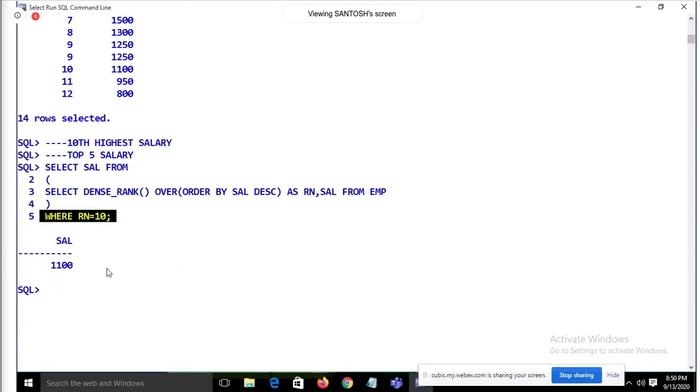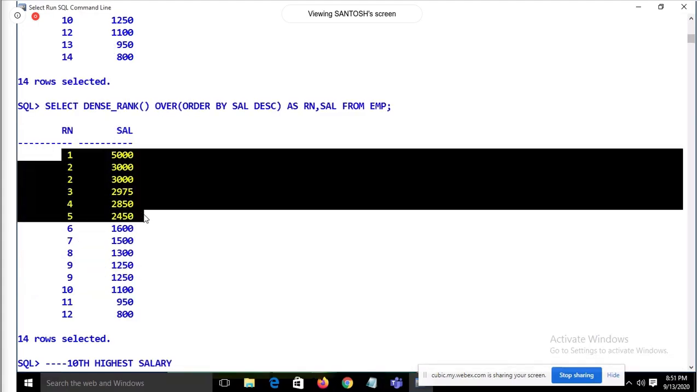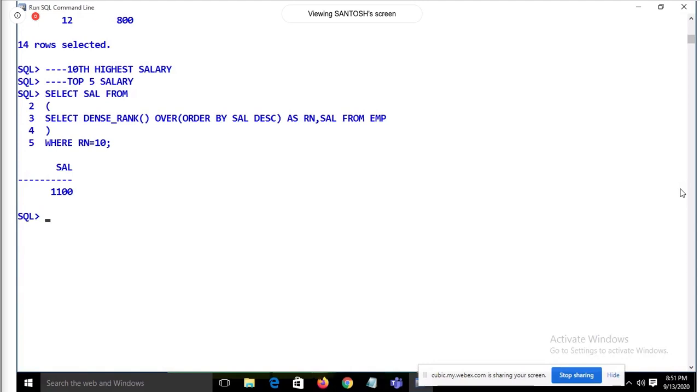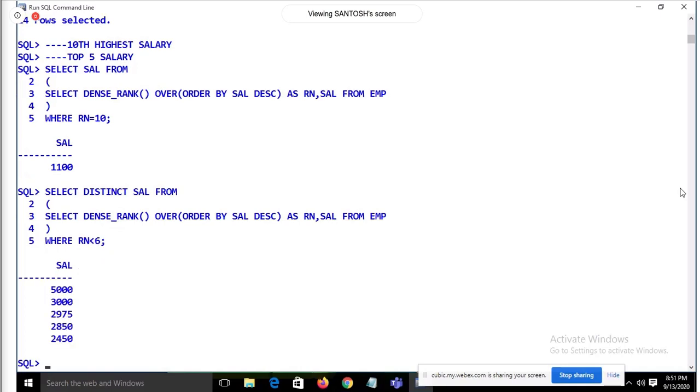Suppose my question is you need to display the top 5 salary. Top 5 means 1, 2, 3, 4, 5. All these salaries I need to display. So what I'm going to do, I'm just going to write select distinct of sal. Distinct means I don't want to display the duplicates. Select distinct of sal from a bracket, same query I need to put. Close the bracket, and here I am writing where RN less than 6. Yeah, we are getting the top 5 salary.